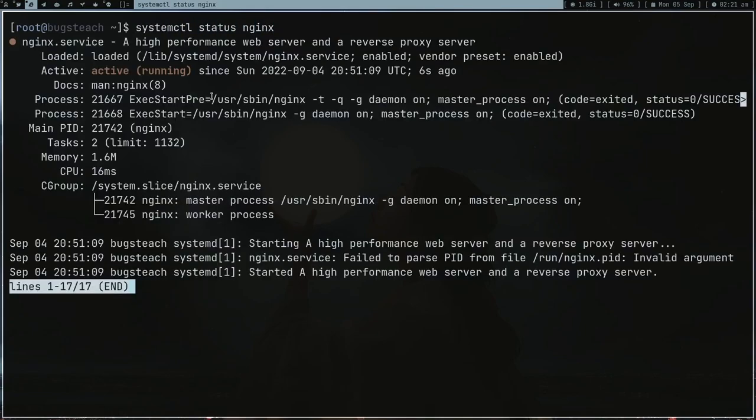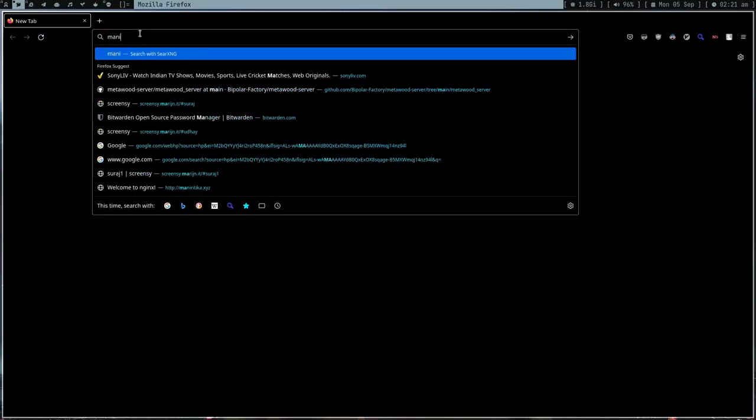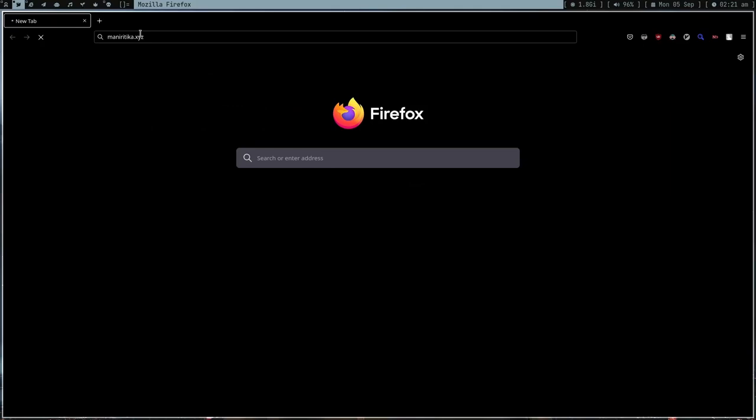So now the nginx service must be running. Let me see the status. As you can see, the nginx service is running. So if I go to my domain, myritika.xyz, as you can see, there is nothing happening. My page is not running.